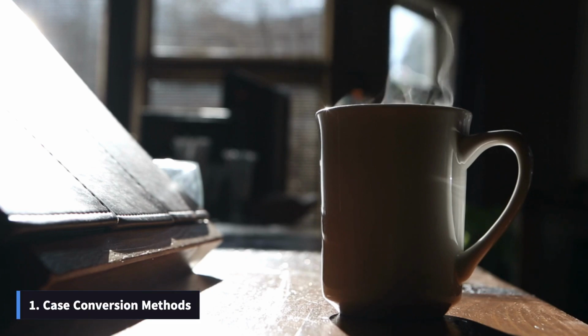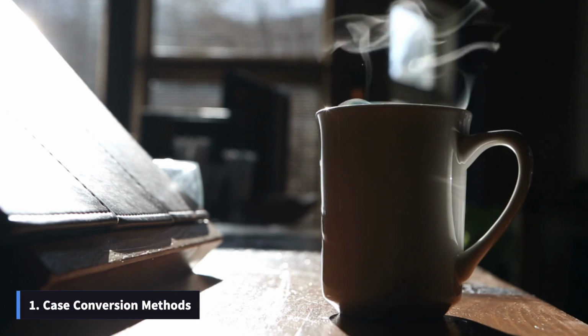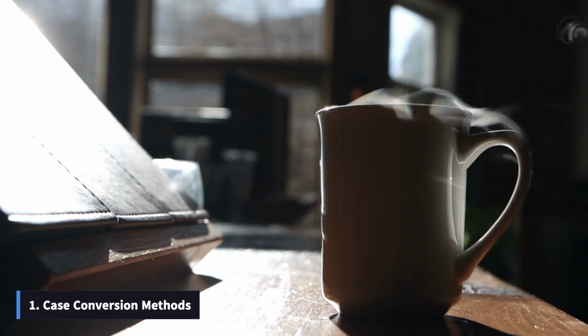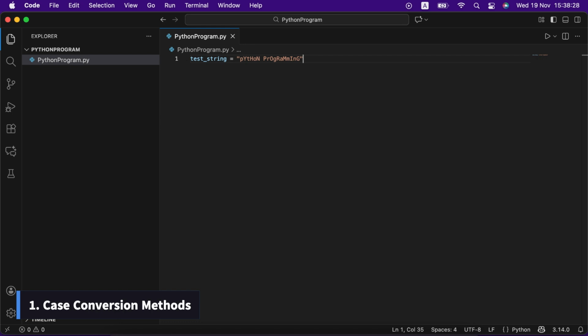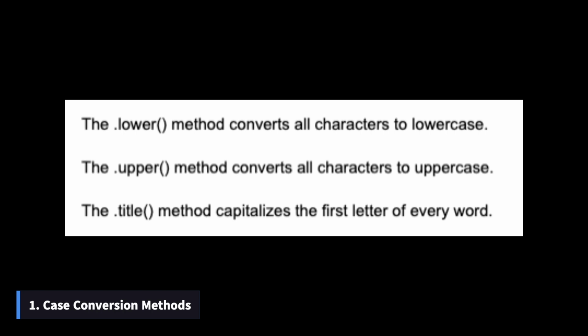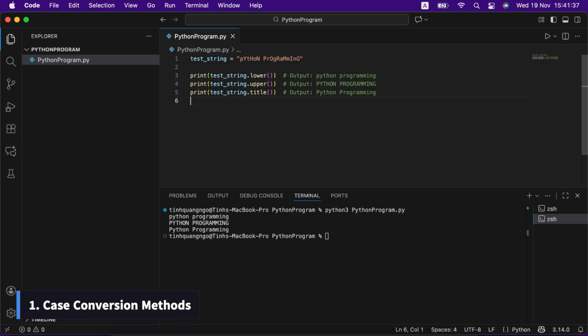One, case conversion methods. Python makes it very easy to change the case of text, which is important for standardizing data. The lower method converts all characters to lowercase. The upper method converts all characters to uppercase. The title method capitalizes the first letter of every word.